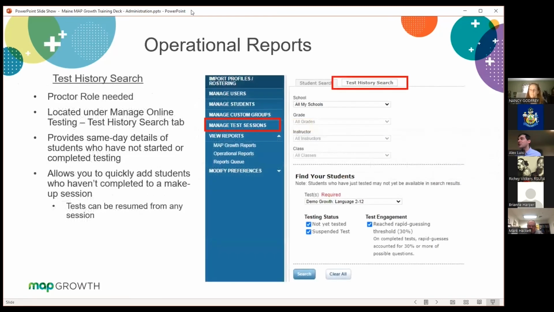And then there is one more here. It's actually accessed from a different page, but it still falls under those operational reports. So this is the test history search. This one's available to users who are proctors. And this one's going to be back under manage test sessions along the left. And then instead of creating a session, there's a tab along the right that says test history search.